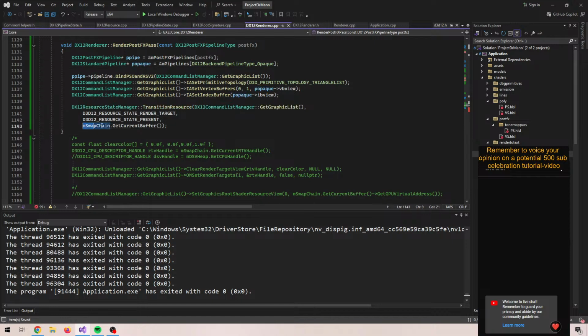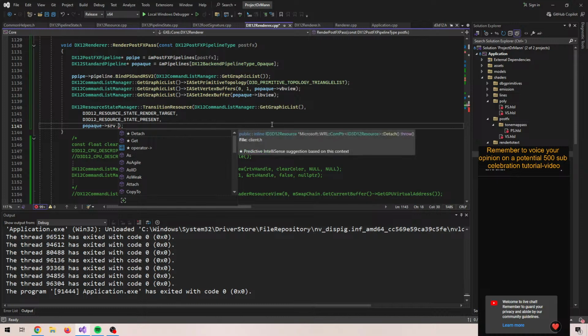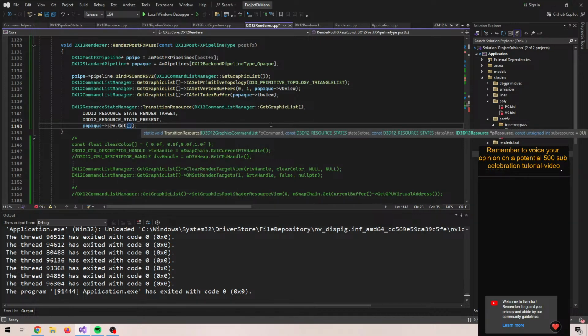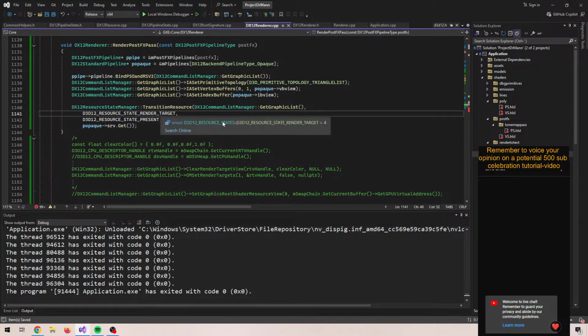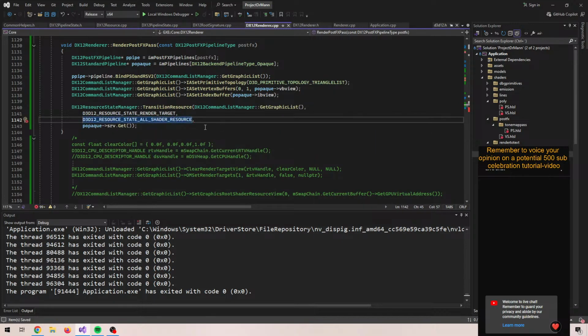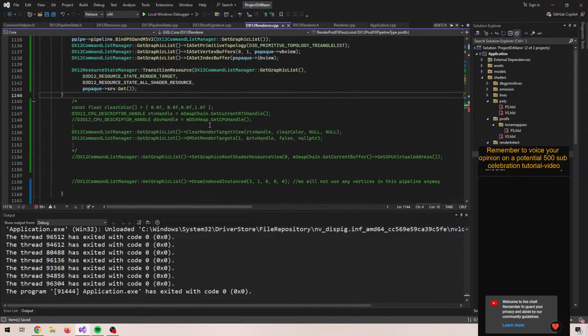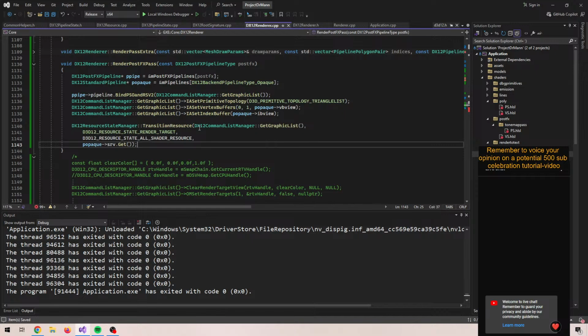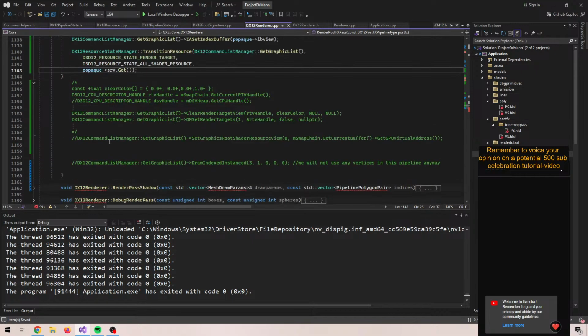And we need this. Let's see, is it get? Yeah, I need to pass that in, and it's a render target, and then it's supposed to be all shader resource here. Whoops. I've made a mistake somewhere, haven't I?